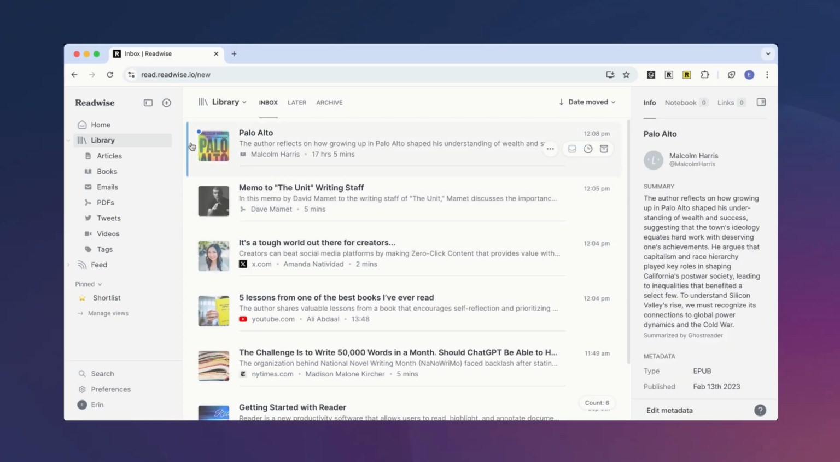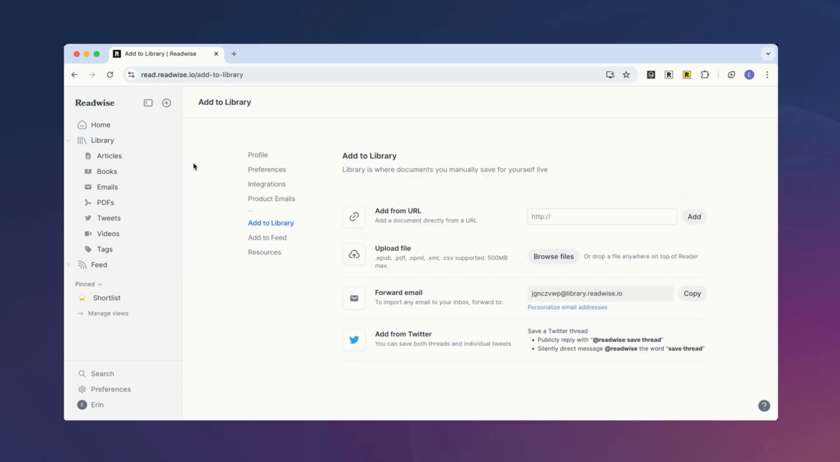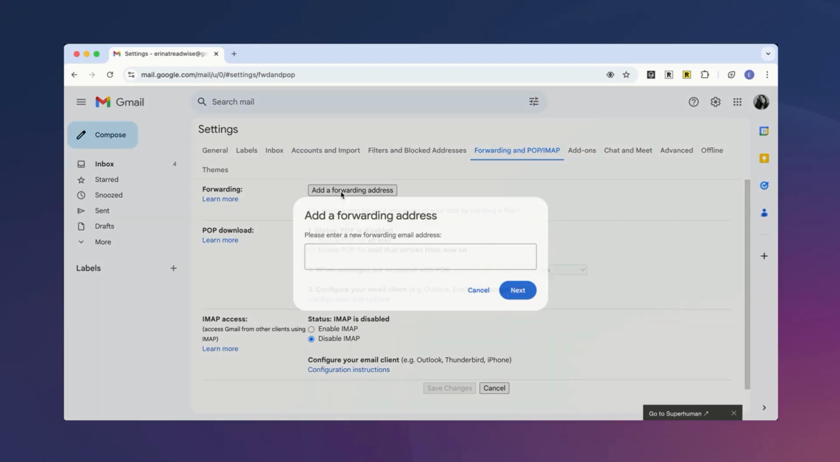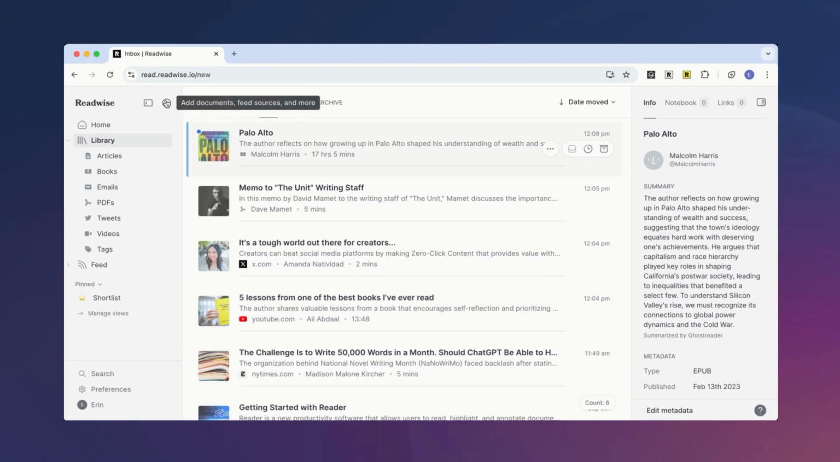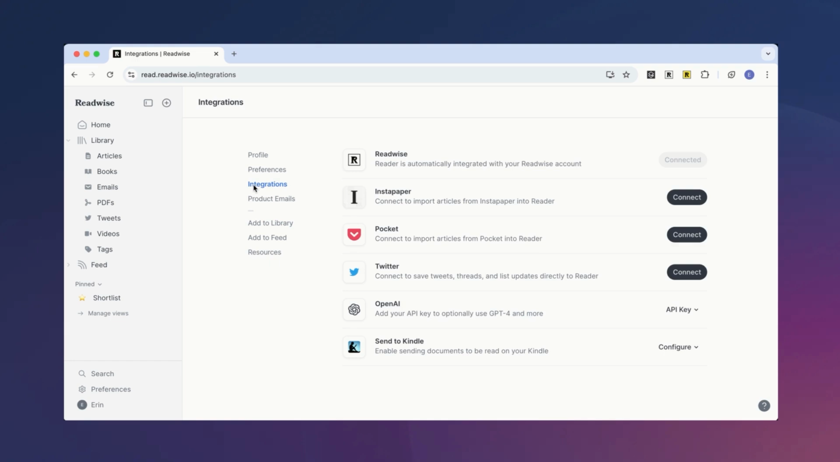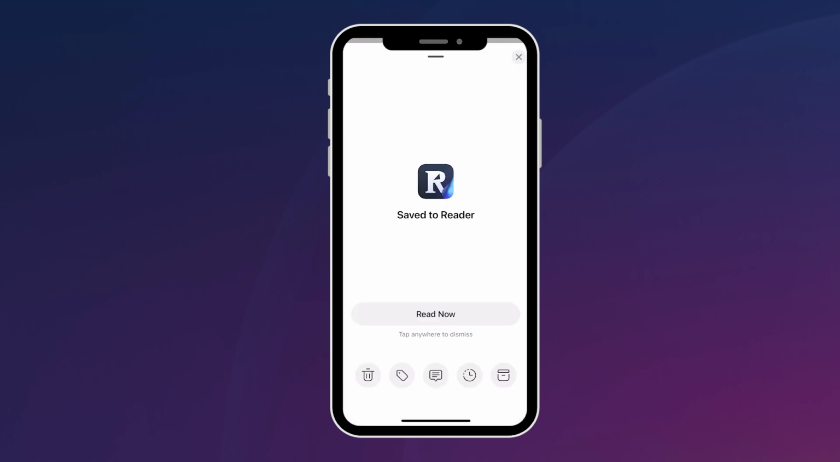If you want to add your email newsletters to Reader, you can subscribe directly using your custom Reader email address located under the import page. Alternatively, you can set up an auto forward from your current email client, which I'll explain more in our feed tutorial. If you're migrating from another Read It Later app, such as Pocket or Instapaper, you can head to our integrations page to import your existing library. To save documents from your phone, you'll first need to install the mobile app, and then you can save items to Reader via the share sheet.